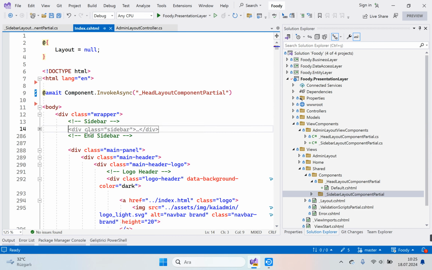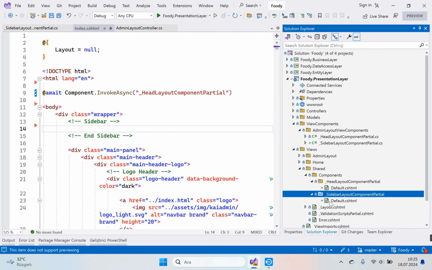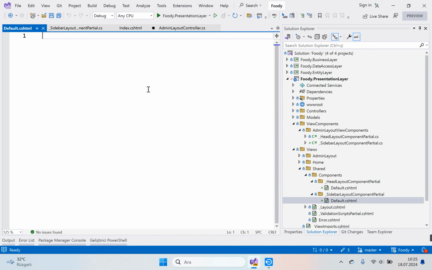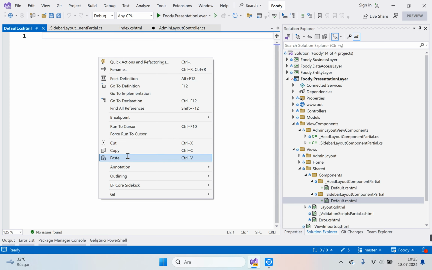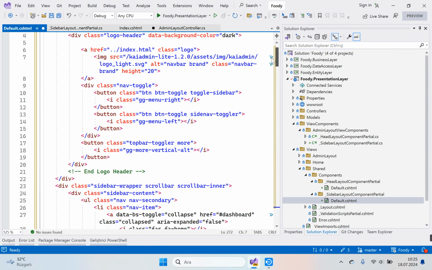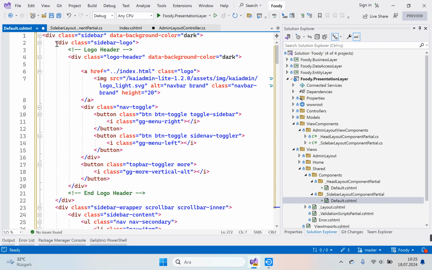And we need the sidebar. Choose it, right click, cut. Okay, I will go to default and right click, paste. Okay, our sidebar is ready.